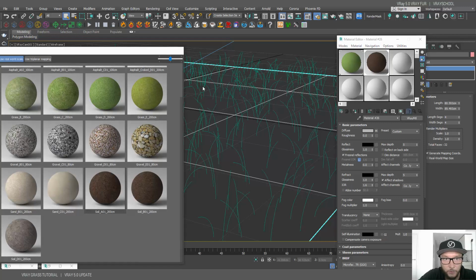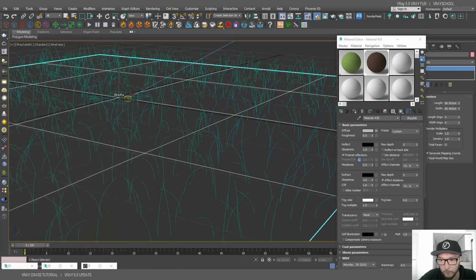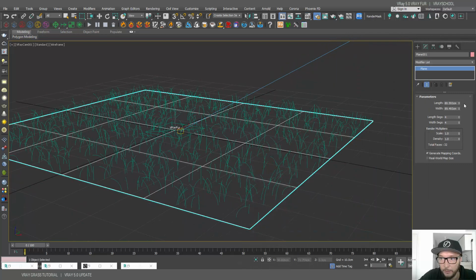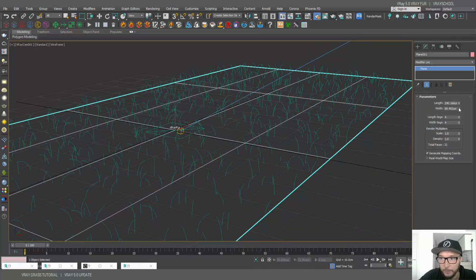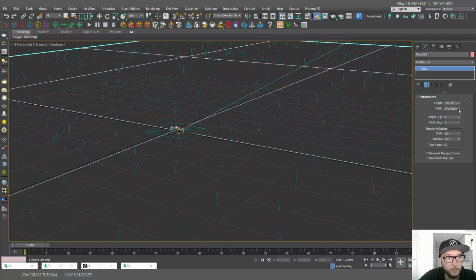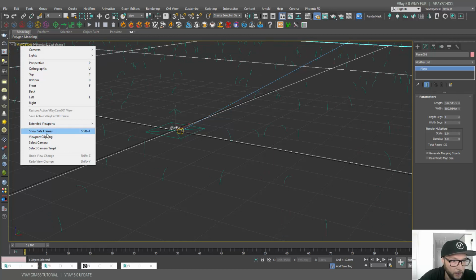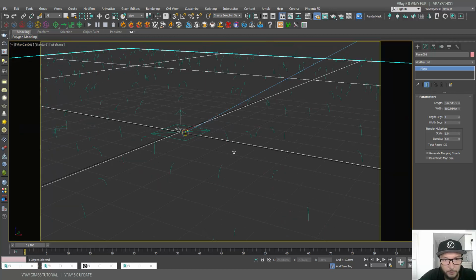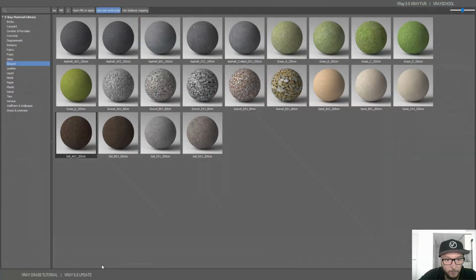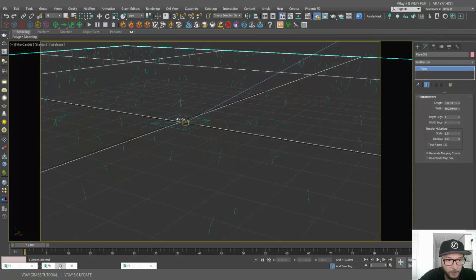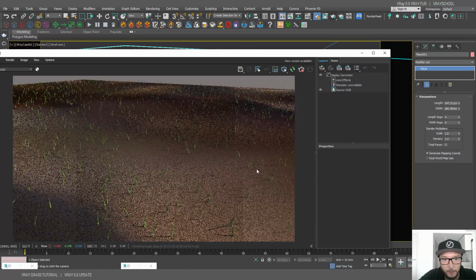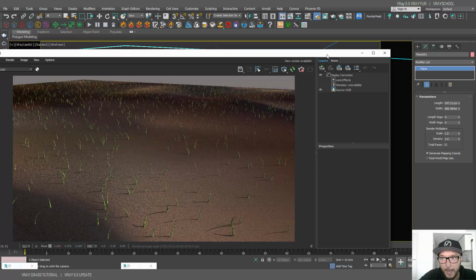I'm going to zoom out a little bit more and make our plane really, really big so it will cover all our aspect ratio. Let me get my show safe frame. All right. Now, let's close the materials editor. And we can see, just because we made it really big, the grass got scattered all the way around.